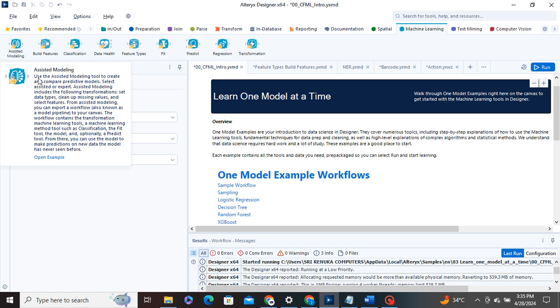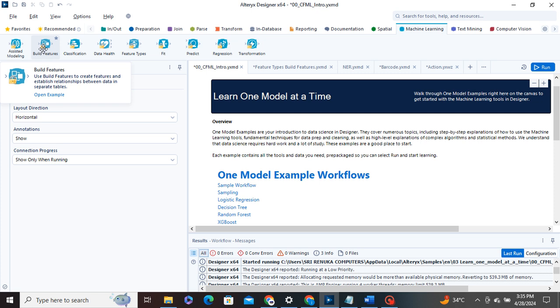Then after build features, Alteryx provides various tools for feature engineering, allowing users to create new features from existing data. These tools include formulas, aggregations, joins, filters, and more, enabling users to manipulate and transform data to extract relevant information for modeling.